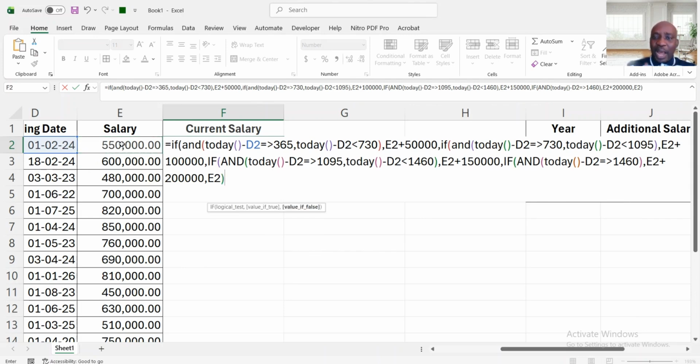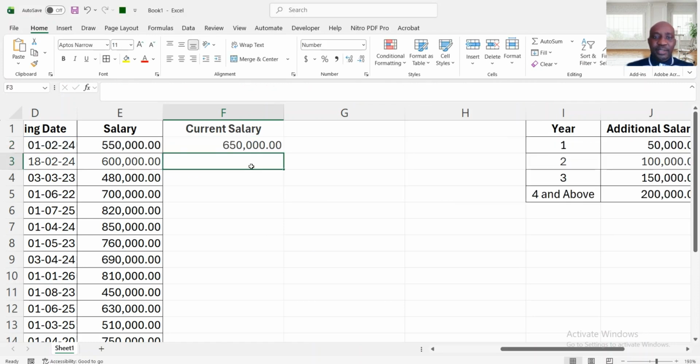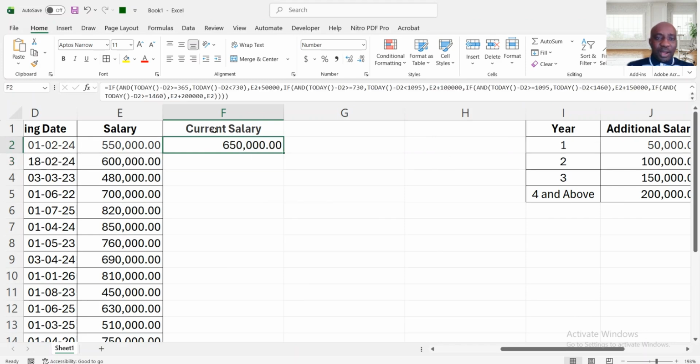Close the bracket. How many functions do we use? We use 4 functions. It means that we are going to close the bracket 4 times. We will use IF and function 1, IF and function 2, 3, 4. Therefore, we are going to close this bracket 4 times, second time, third time, fourth time. Now press enter. Now, this is our answer.